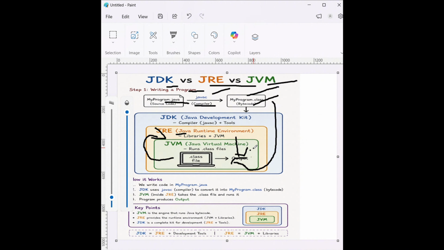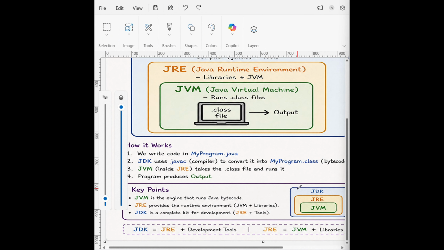So in simple terms, JDK is used to develop and JRE is used to run and JVM executes the program. Remember this point, JDK contains JRE and JRE contains JVM.